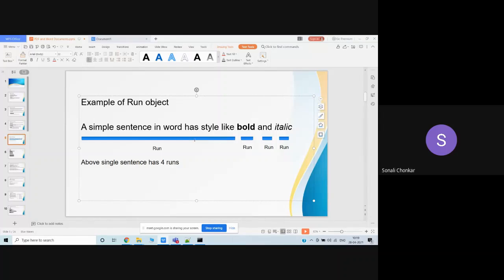This can vary, and I will show it more clearly in the example, but this is how a run object is created. In a sentence you can have multiple run objects created based on the style and the font. Here the font is bold, so we got one run object. Here again the font is normal. Here the style changes to italic, so again one run is created. So in the above simple sentence, I have multiple run objects created. In this case, we have four.